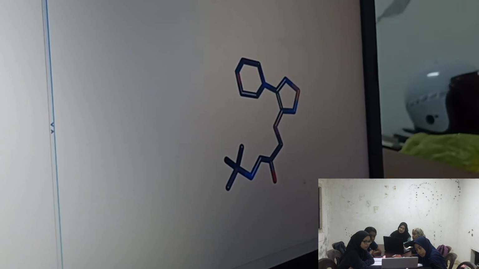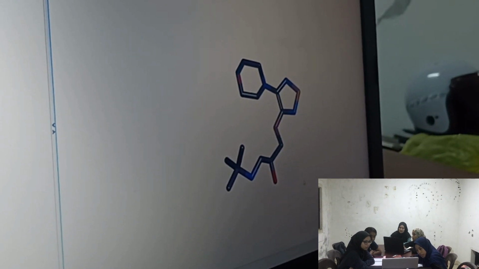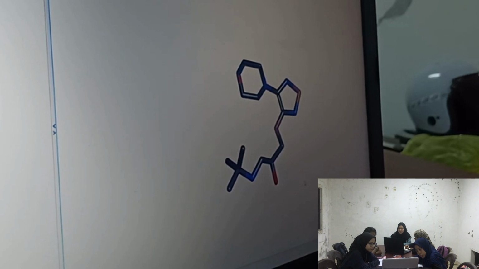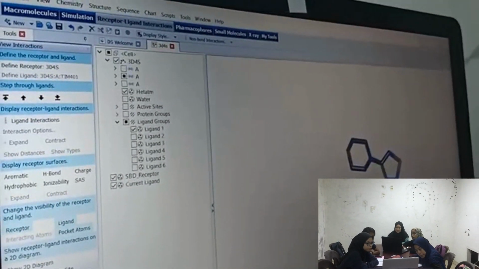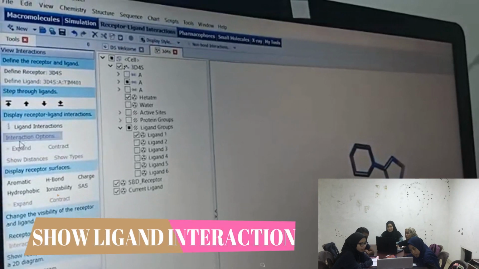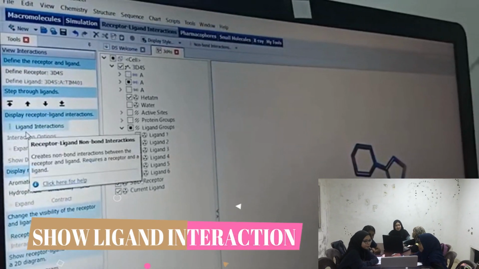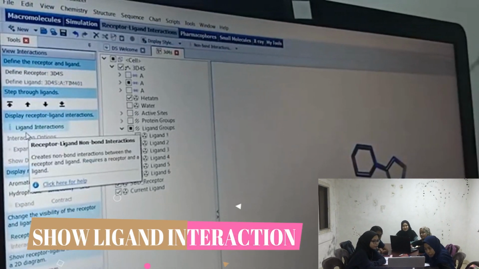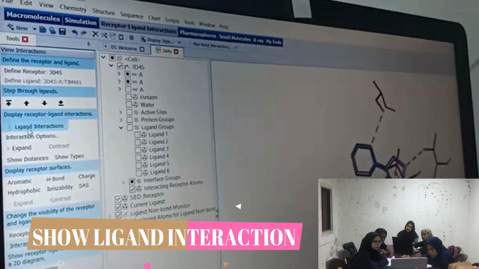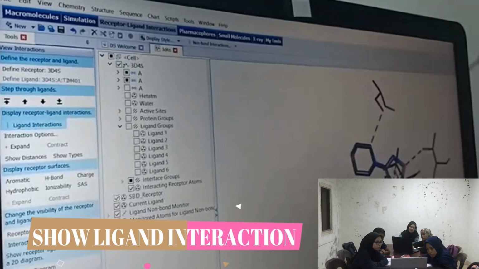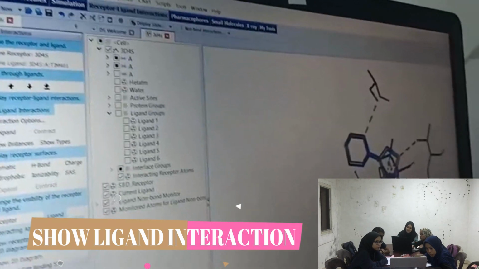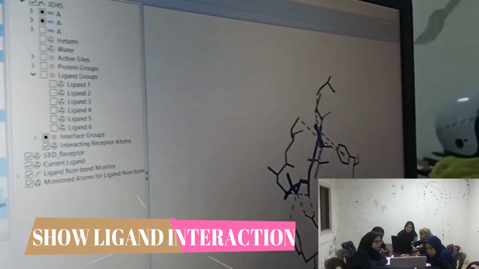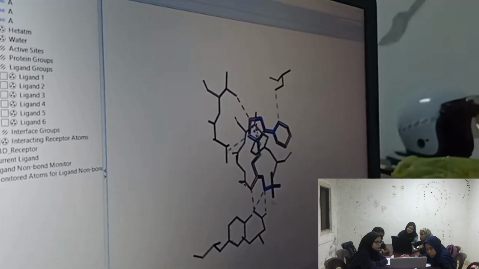The next one, we want to show the interaction between the drug and the ligands. So we need to click on the ligand interaction tab on the far left side on the third tab under display, receptor ligand interaction. And then the interaction will show between the drug and the ligands.